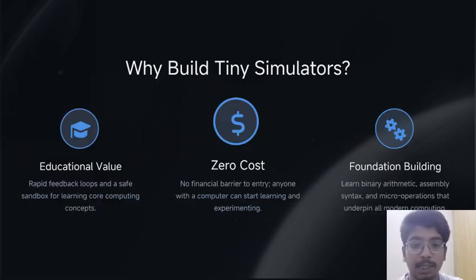Why build a tiny simulator? An 8-bit simulator has great educational value. It helps beginners really understand what happens inside a computer at the most basic level: how data moves between registers, how memory is accessed, and how instructions are executed. It is also zero cost. Anyone with a computer can start experimenting with a CPU without needing to buy an actual microprocessor board. And most importantly, it helps build a foundation for understanding all modern computation. Once you understand an 8-bit system, you can easily move on to 16, 32, and even 64-bit architectures.